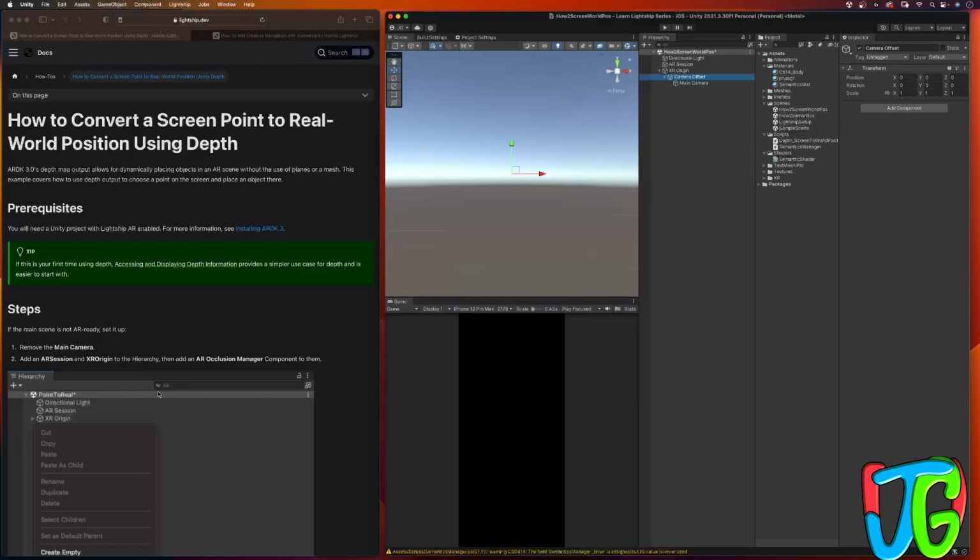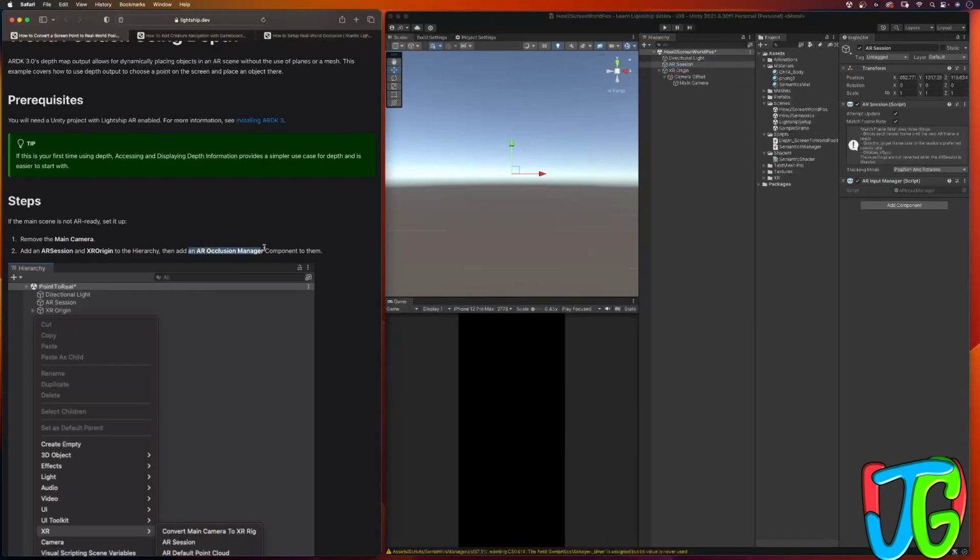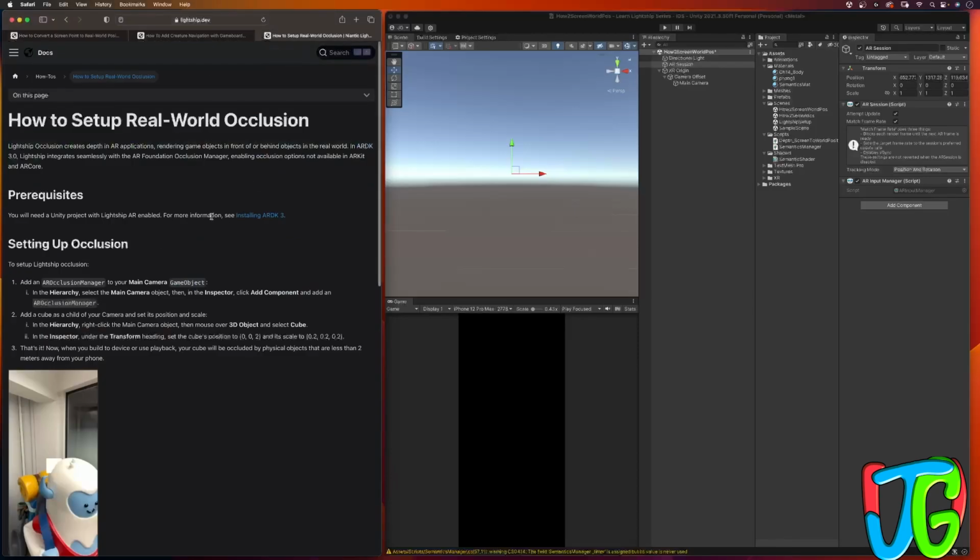The next thing we need to do is add an occlusion manager to them. So you don't actually have to add them to both. Let me just show you. If we go back to setting up real world occlusion, on this one, it simply says in the hierarchy to the main object, add a component and add an occlusion manager. So let's stick with a little consistency.